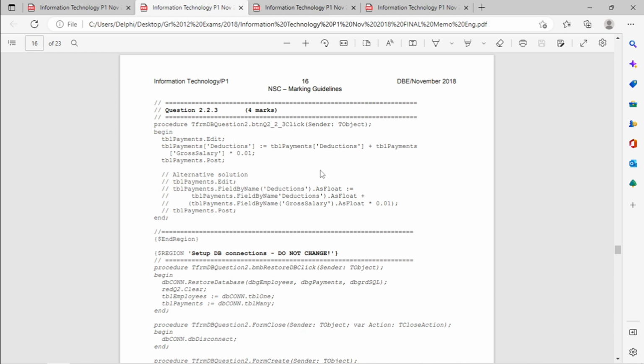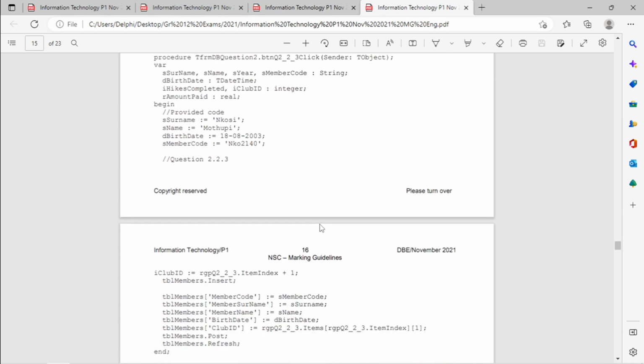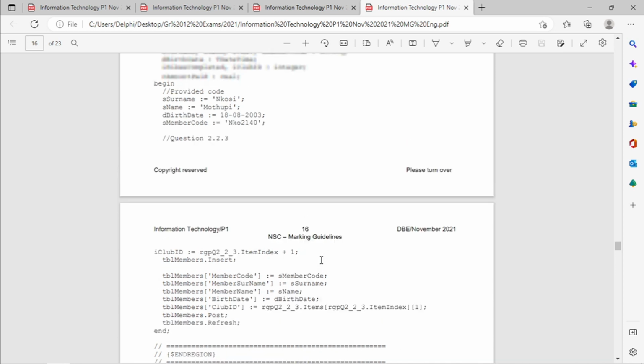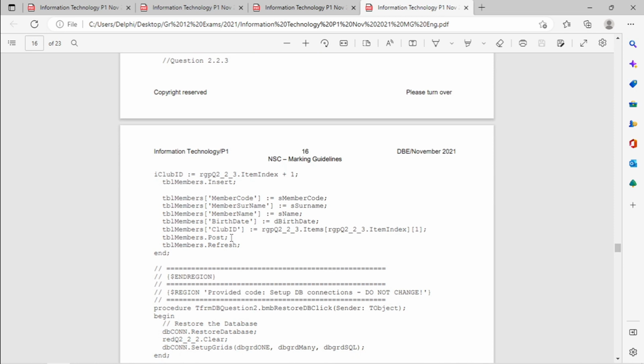Okay, 2.2.3 of 2018 was also edit. So put it in edit mode, do your small calculation, and put it into that field, and then post it just to save it to the database. Another edit. Okay, so put it in edit mode, assign. This one was actually, we get this value from the edit box. So the user will enter a value, you put it in a variable, and then you can assign it to that field in your database, and you need to post it again. This one is an insert. Okay, so put it in insert mode, get your values from the variables, assign it to your field names, and then post it.